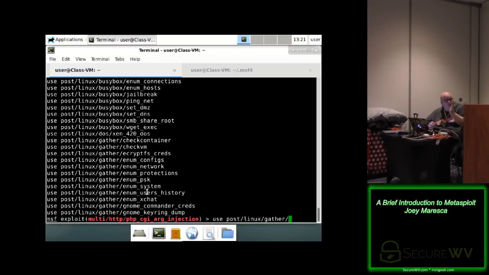There are not a lot of post Linux escalation modules. Actually, there are none. That doesn't mean you're out of luck. It just means there are no post modules for it. So we're going to work on gathering in this case.